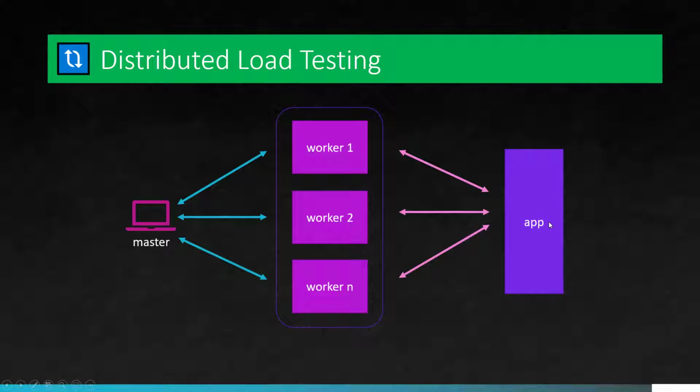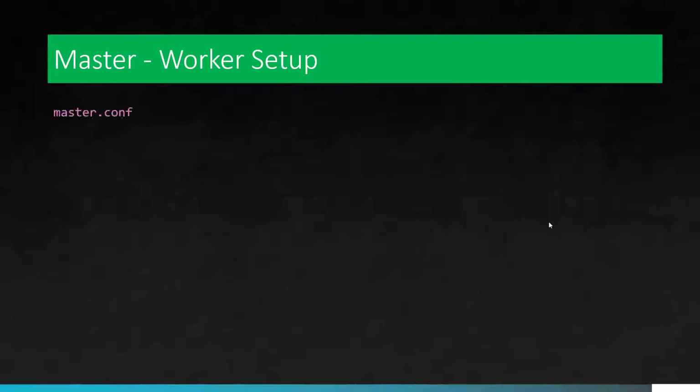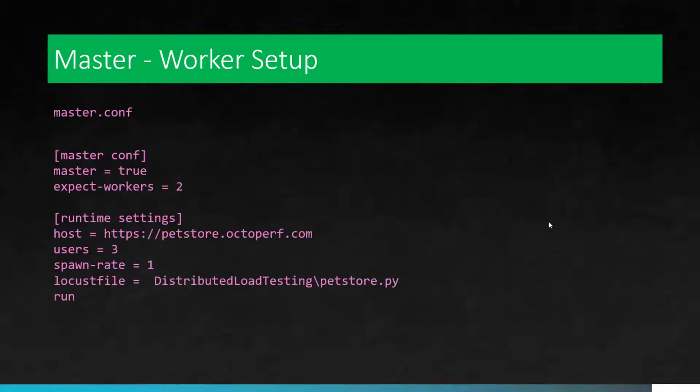In JMeter or in LoadRunner, you can easily set up the distributed load, but when compared to other tools, Locust setup is very simple. So basically you will have the master setup. You will have one file in the conf file as we saw in the last video, and inside the conf file you will have all your master configuration.